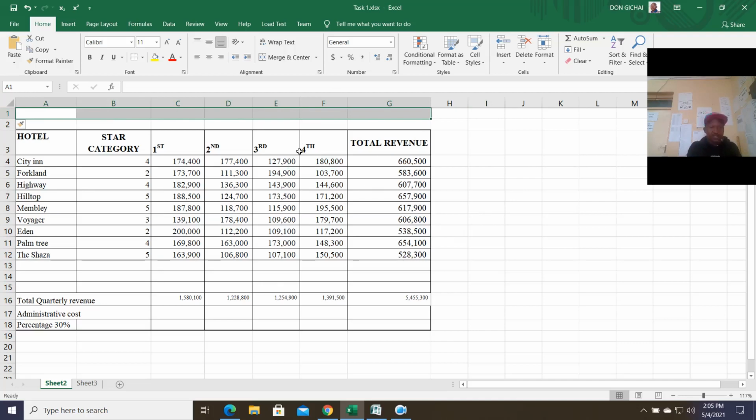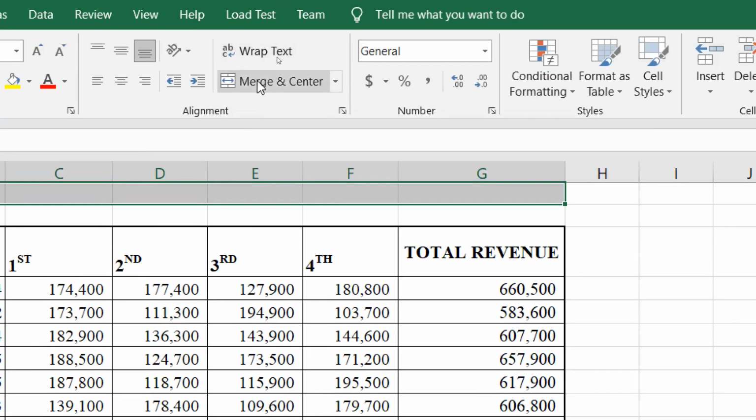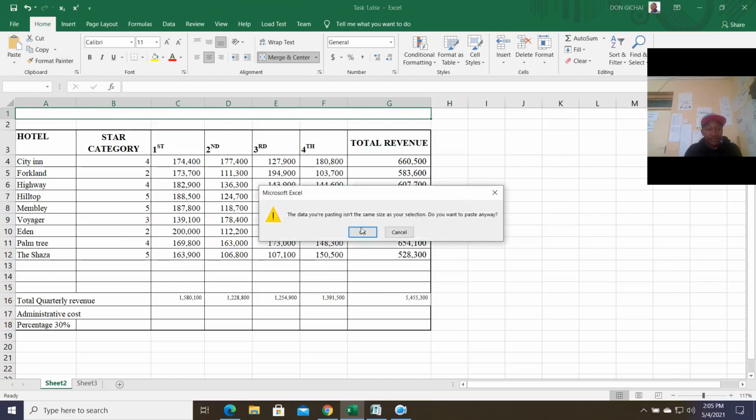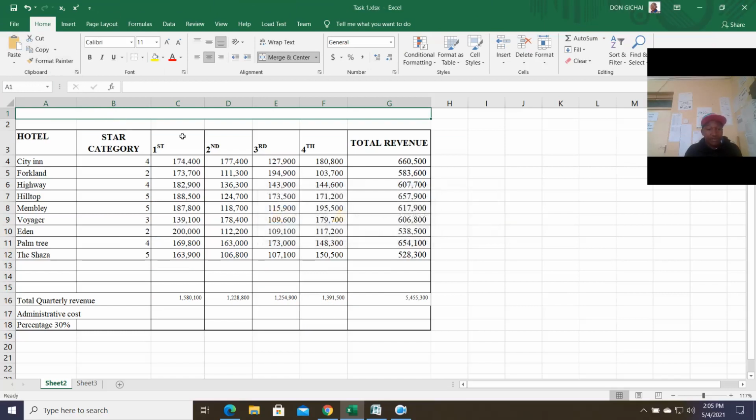Therefore, to merge that one, you go to this point, merge and center, and hit on it. Therefore, once you hit on it, you realize that I have merged. Then I now type Mbarambara there. Therefore, I type Mbarambara.